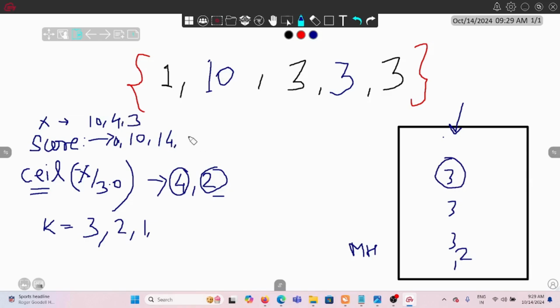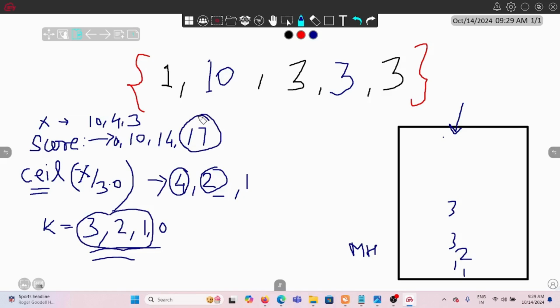So 14 plus 3 will become 17, right? And here, the value would be 3 divided by 3.0, which is equal to 1 only, because there is no fractional part. So we remove this guy from here and add 1 here. The 1 will go to the bottom, and our k would now become 0. Because k has become 0, we cannot do any more operations, since we are allowed only k operations. So what is the answer? The answer would be 17. This is as simple as that.